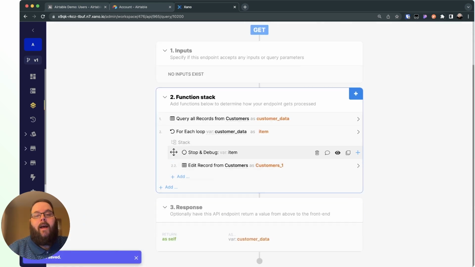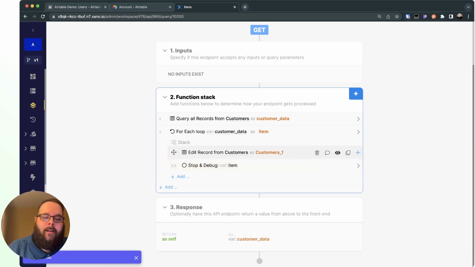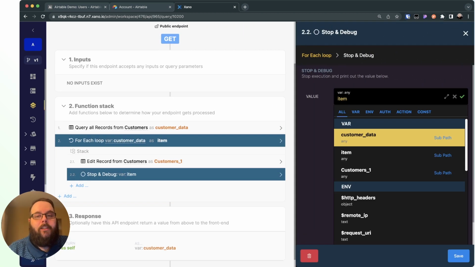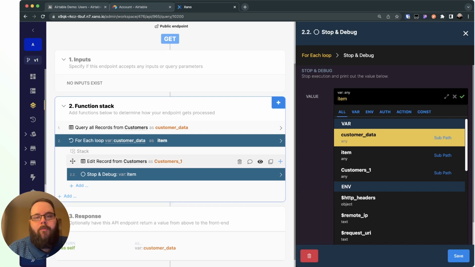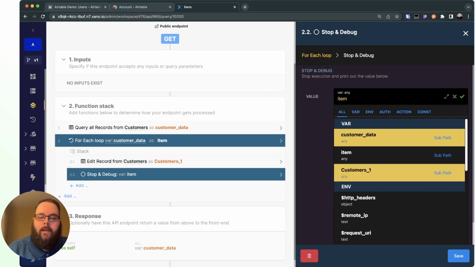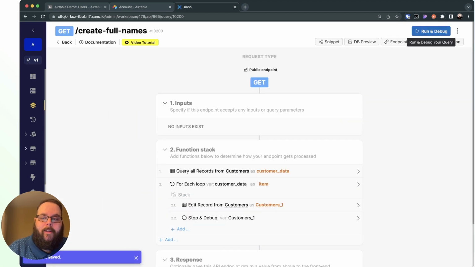And again, because I'm building a loop, I don't want to run through all 1,000 iterations before I know whether or not it works. I want to again utilize stop and debug for this. So I'm going to move stop and debug below this edit record step, and I'm just going to change the value that the stop and debug returns. Because the edit record is outputting to a variable called customers1, that is the variable that I'm going to tell stop and debug to show me the contents of.